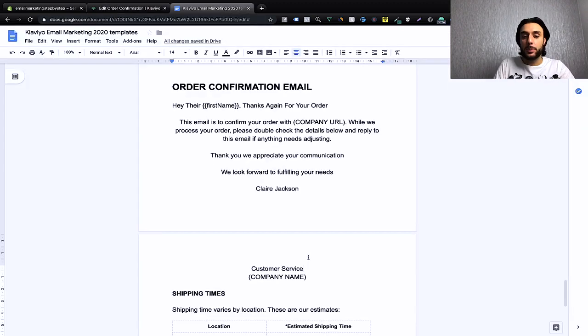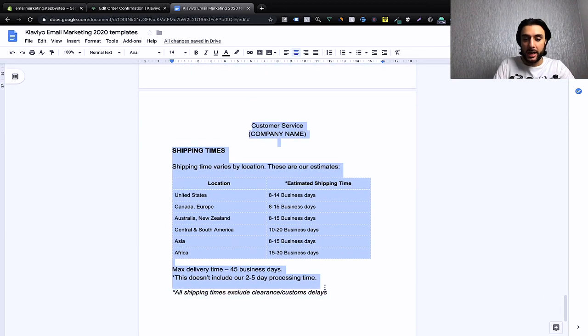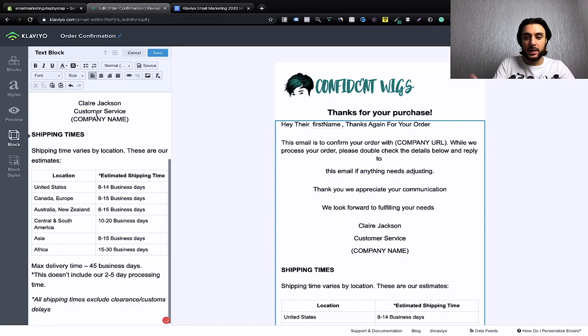So guys, you want to go to this part of the cheat sheet where it says order confirmation email. You want to copy from where it says "hey" all the way down, and just click copy, and go back to the template and paste this in. You can see I'm back here, and I'm just going to paste that in, and you can see that's all pasted in, guys.